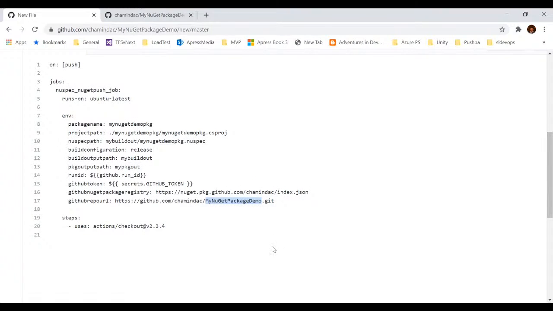The first step would be to check out the source code into the action workflow runner. The runner would be an Ubuntu latest machine, so that runner will be checked out with the code, or download the code from the GitHub repository.